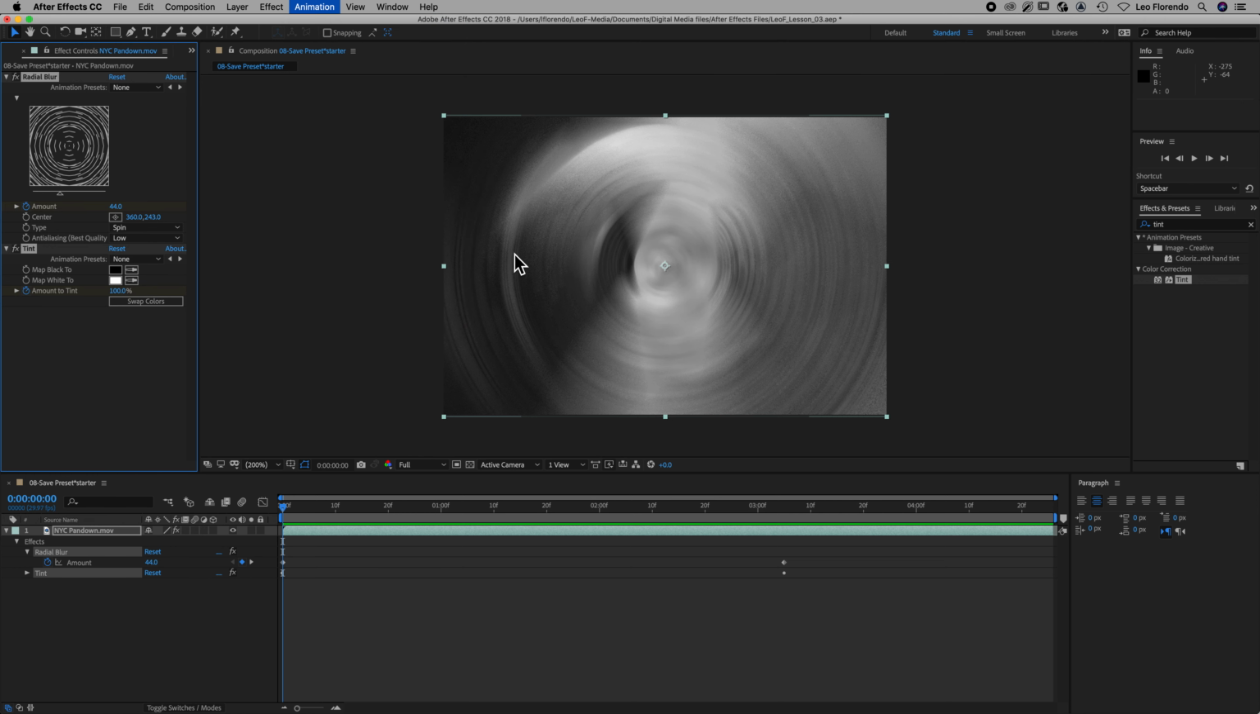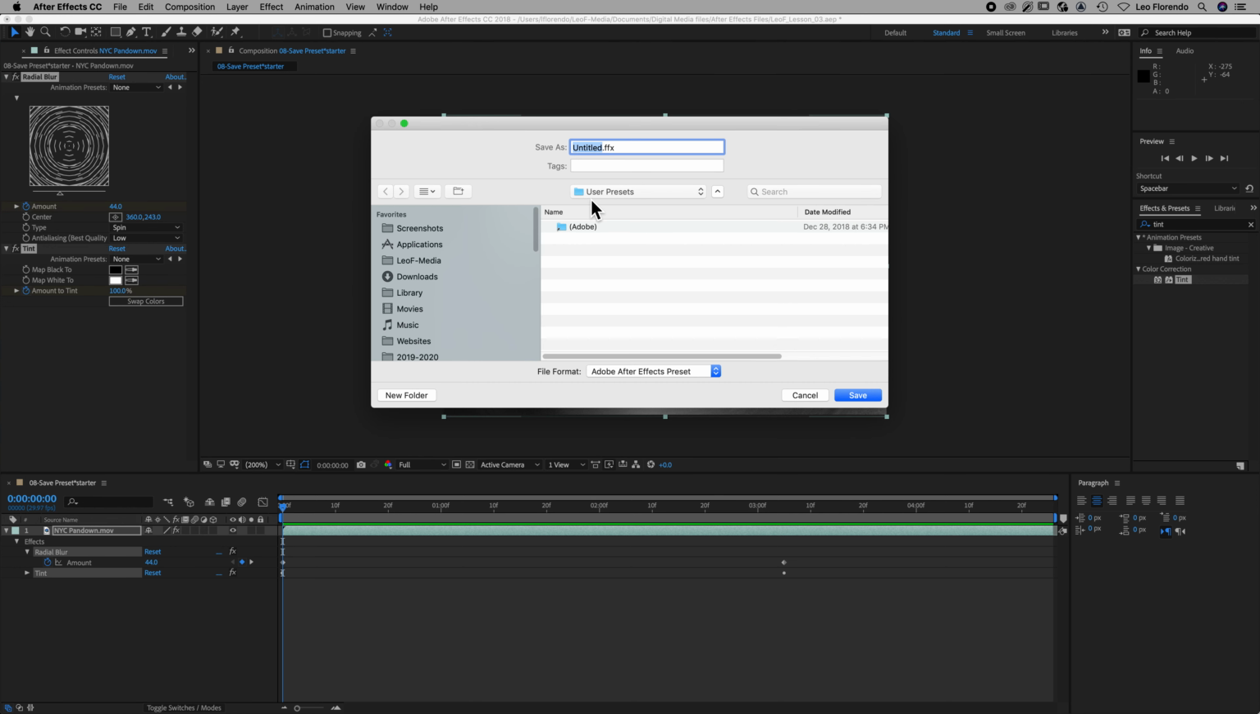So you're going to save it. It's going to give you a little window where you want to put it. Now it's in user presets, which makes sense. So if you click here, you see that you're in the Adobe After Effects user presets, which is fine because that's where it should be, because that's you. So I'm going to give this a name that makes more sense. Radial blur with tint. The file extension FFX is just an After Effects preset, and just hit save.